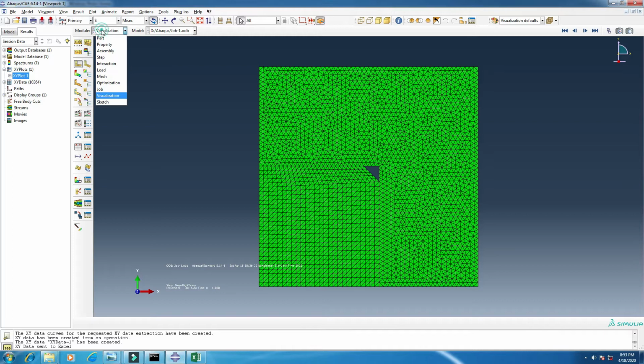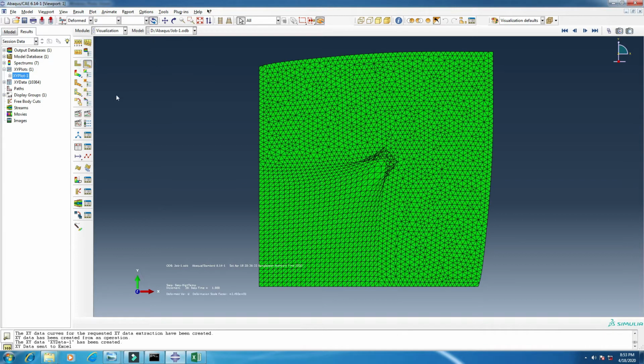So this is here the visualization. This is the undeformed shape of this model at the very first moment, and this is the deformed shape after applying some temperature. It has been changed, it has been expanded, and this is the deformed shape.